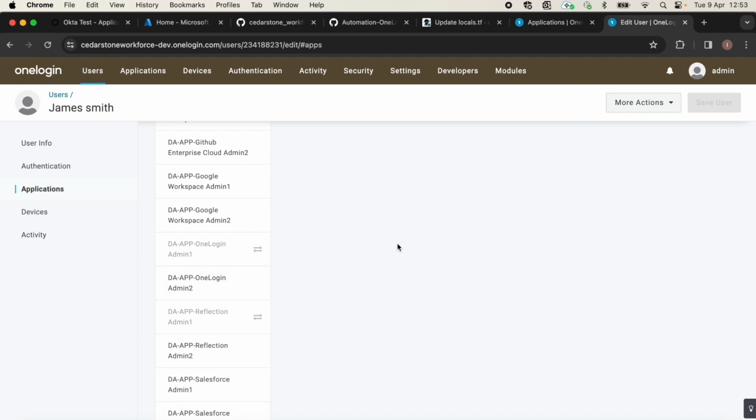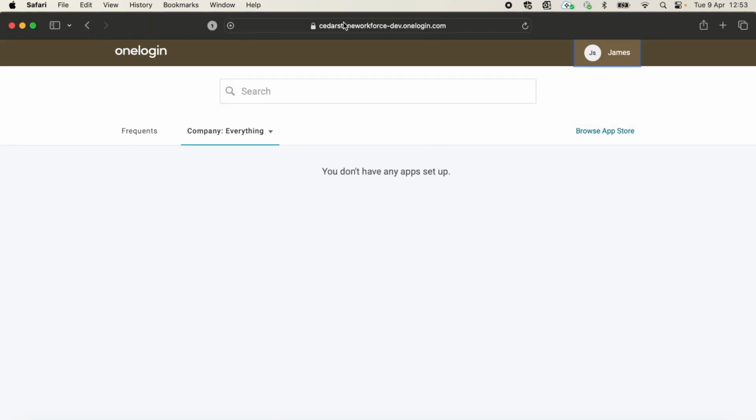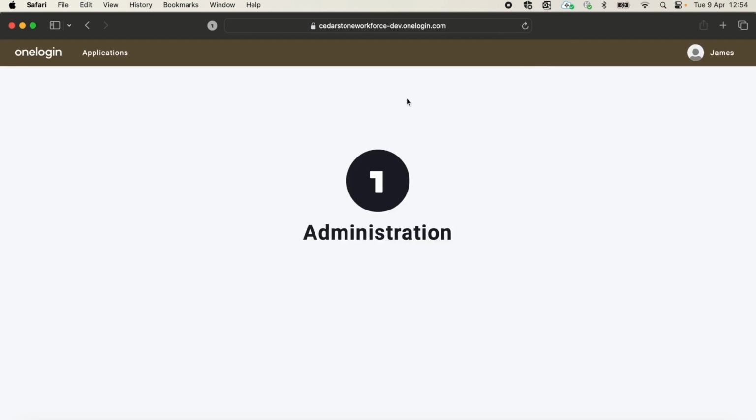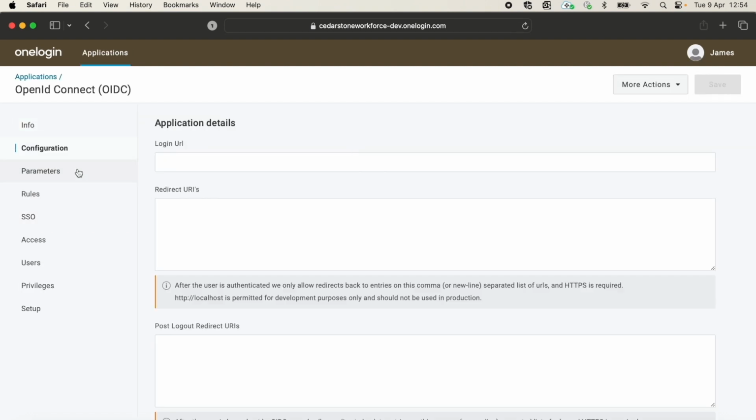So if we switch over now to James's view, he should now be able to perform delegated administration activities on those applications. We can see here we're signed in as James now. James has that delegated administration privilege. He has those two applications that have been migrated here available to him, and he can now go in and complete the configuration of those applications in the OneLogin admin console. So for example, he can go in and update the OIDC information for this application here, in this example, adding configuration as needs be.